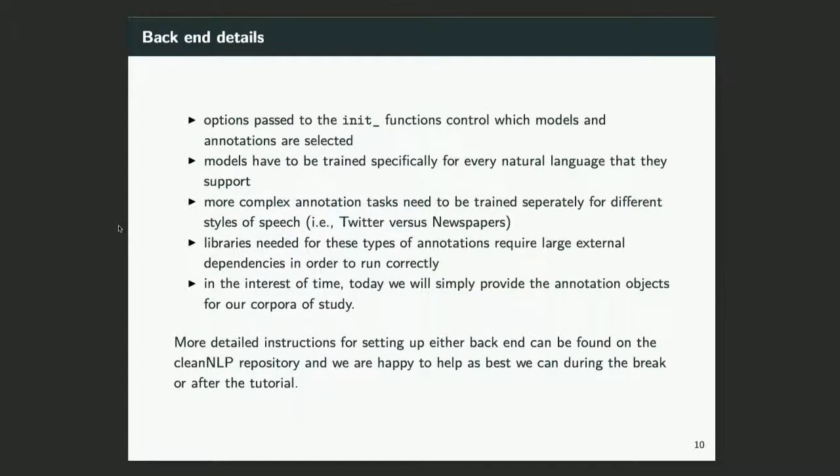So just some details about these backends. The options passed to the init functions control the models, so where I put that model in, what model is being used. Why is this so important? It's because all of these models actually have to be trained for every natural language. So if I use an English model on French, it'll completely fail. I mean, it'll give me an output, but it'll essentially be nonsense. These are very language specific.